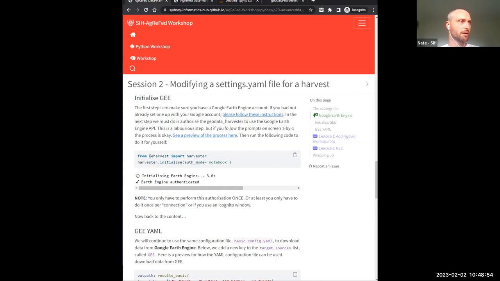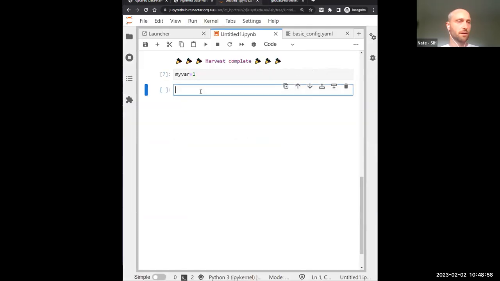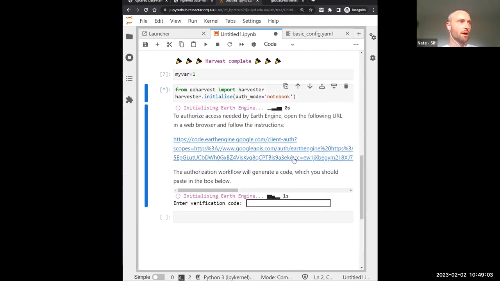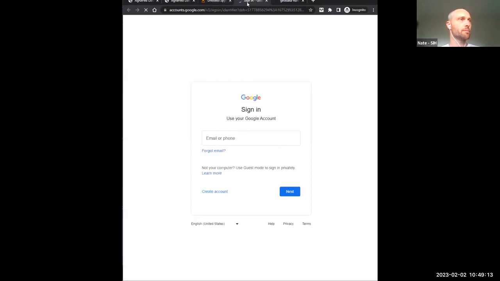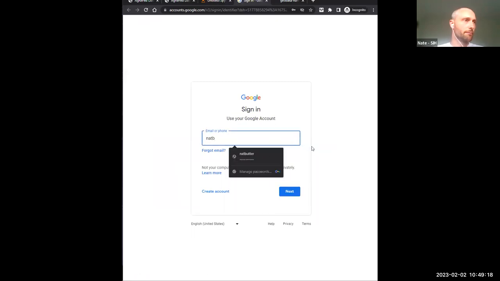So I'm going to run from ee_harvest import harvester, and then harvester.initialize. And we'll see how we go. So I'll paste that and I'll click run. And it says, to authorize access needed by Earth Engine, please open the following URL in a web browser and follow the instructions. All right, so let's do that. I'll open this up in a new tab, and now it says sign in. So I'm going to sign in with my Google account.